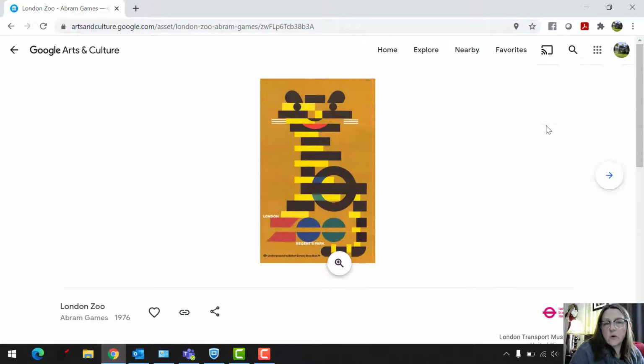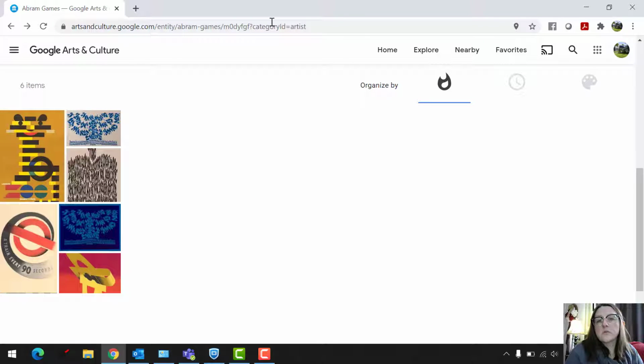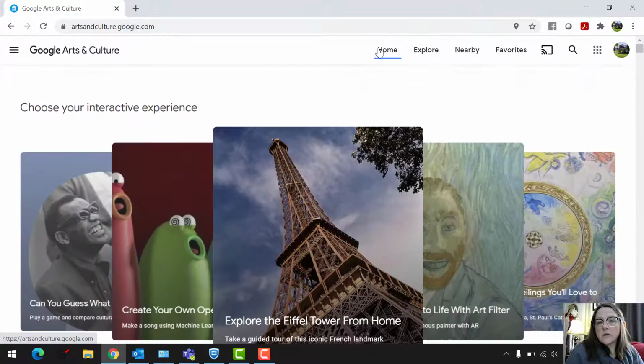And also, this works on iPads and tablets and phones. It's just through Google, so there's no problem there. I'm doing it on a computer today. It's just easier for me to do it that way, so that's why I'm doing it here.